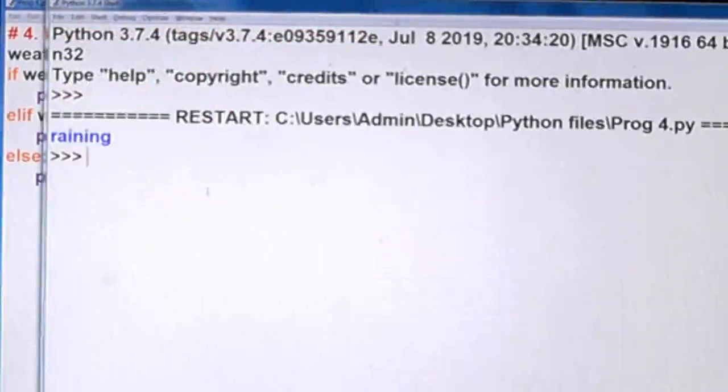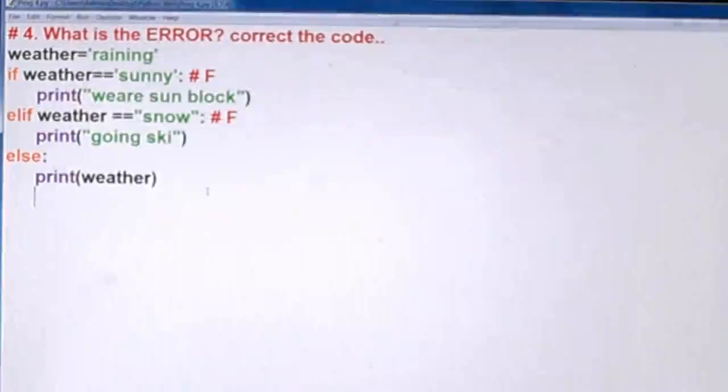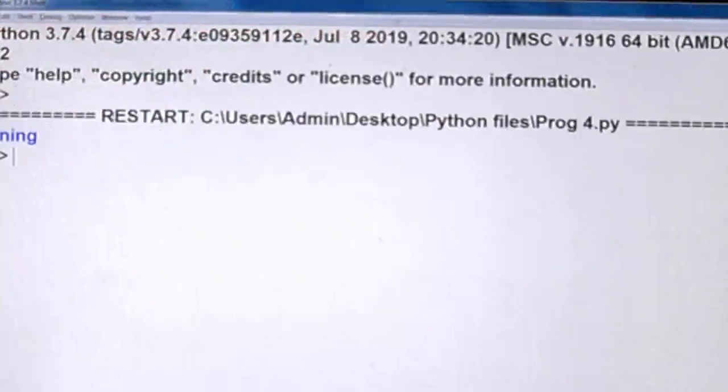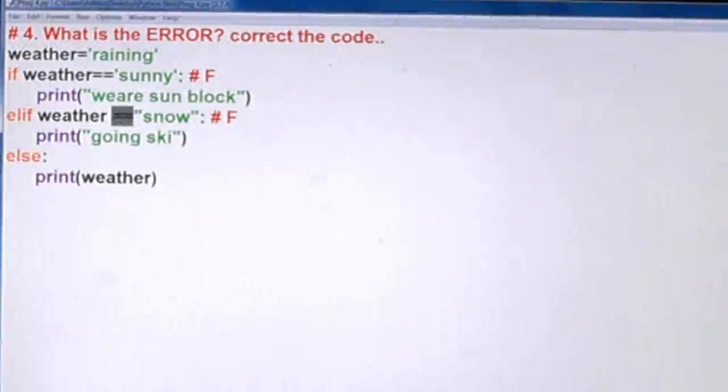Understand? Okay, done. So what's the error here? Single equal to is the error. If I give double equal to, there won't be any error. Here no error and here no error. That's why we get the answer properly. Okay. So hope you understand. Shall we go for the next question? Okay, right.